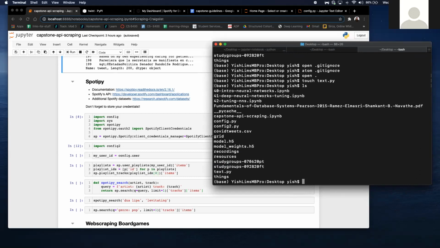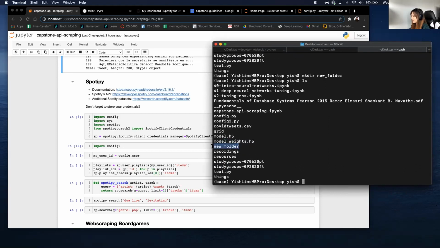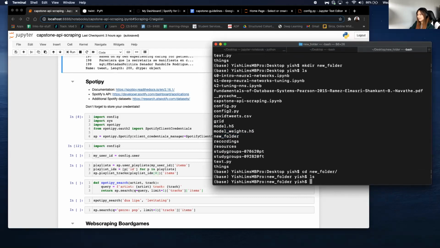Okay, thank you. And I'm looking at the comments. You're right. mkdir makes a folder. So make directory is what it stands for. So if I just do that, you can see that if I do ls, I now have a new folder. And then I can actually cd into that new folder. There's nothing in it.